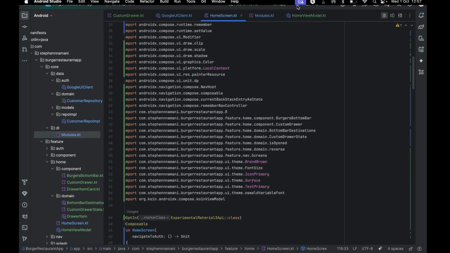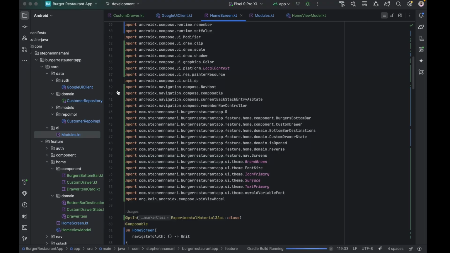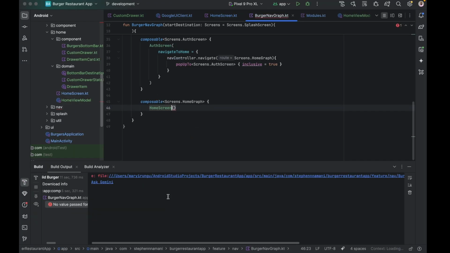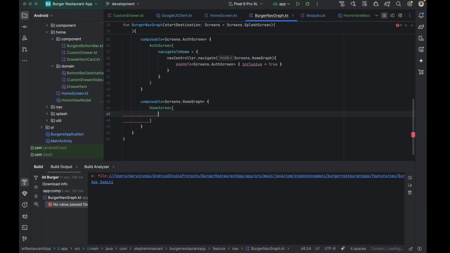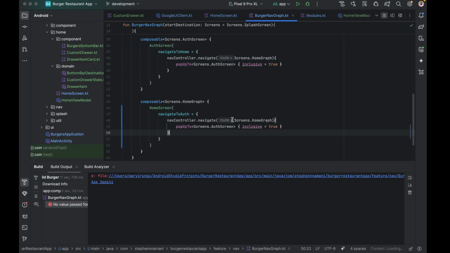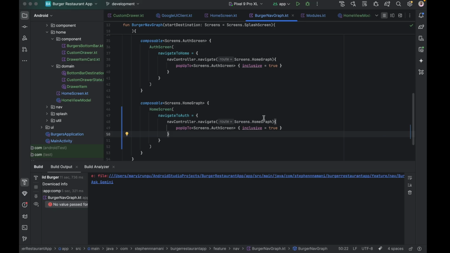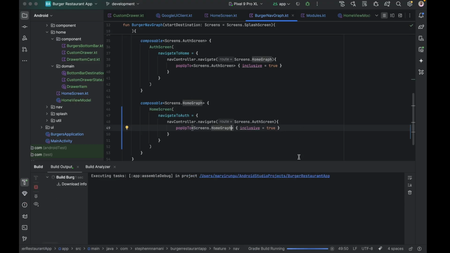So let's run and see if we can sign out from our application. I think our app is going to crash because we did not implement it here. This navigateToAuth. So navigateToAuth, we use a lambda. So just copy this and paste it here, and this is going to be HomeGraph and navigate to HomeScreen. So you need to navigate to the HomeScreen the other way around and pop off our home graph once that is done. Okay, all right, so I think that error has been taken care of.